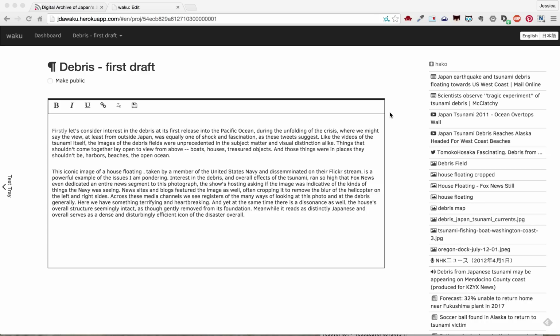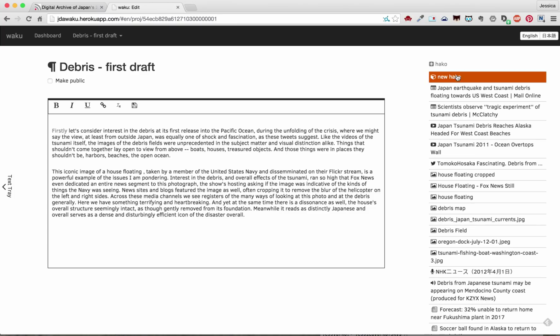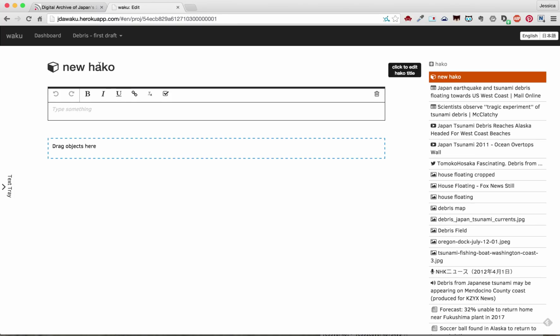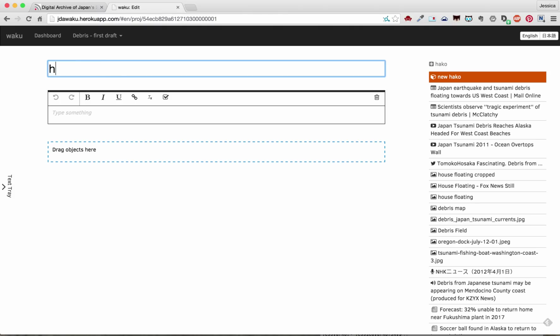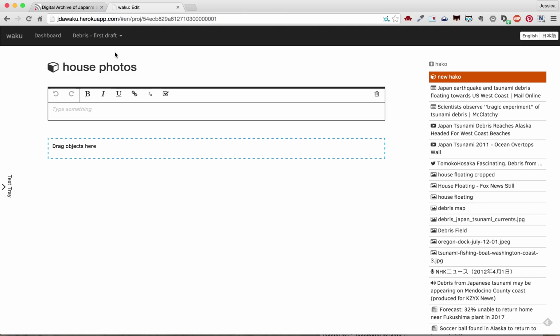your Waku presentation. To create my first Hako, I'm just going to click this Add Hako link in the right pane. If I select the title, I can rename it. So I can just click on the title and then click off to save, the same as when we renamed the project in the previous tutorial.